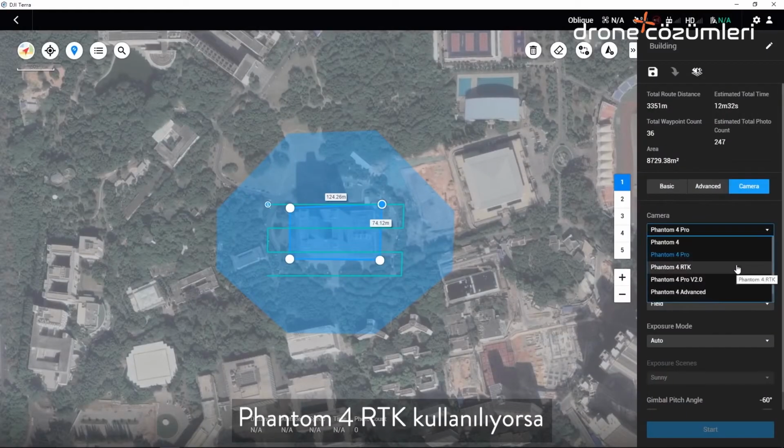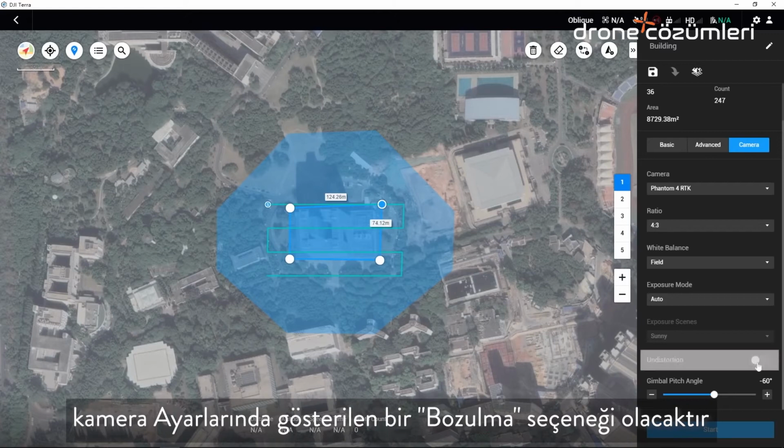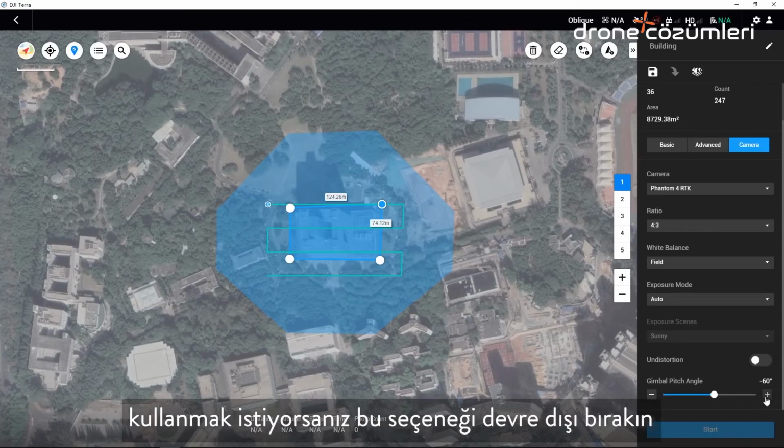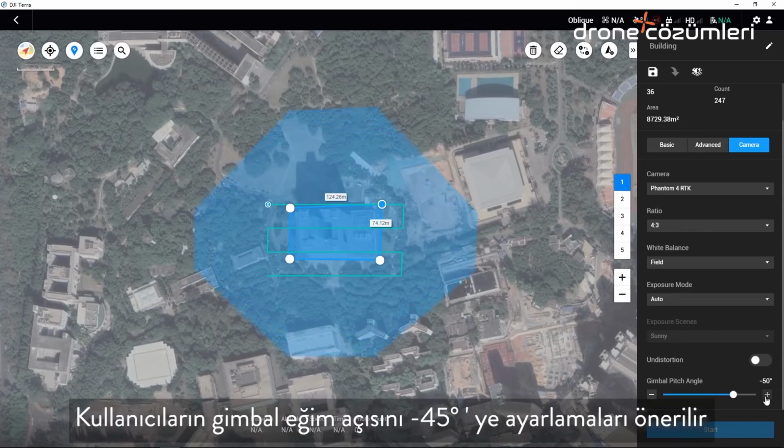If the Phantom 4 RTK is used, there will be an undistortion option shown in the camera settings. Disable this option if you want to use the captured images to create a 3D model. It is recommended for users to set the gimbal pitch angle to -45 degrees.